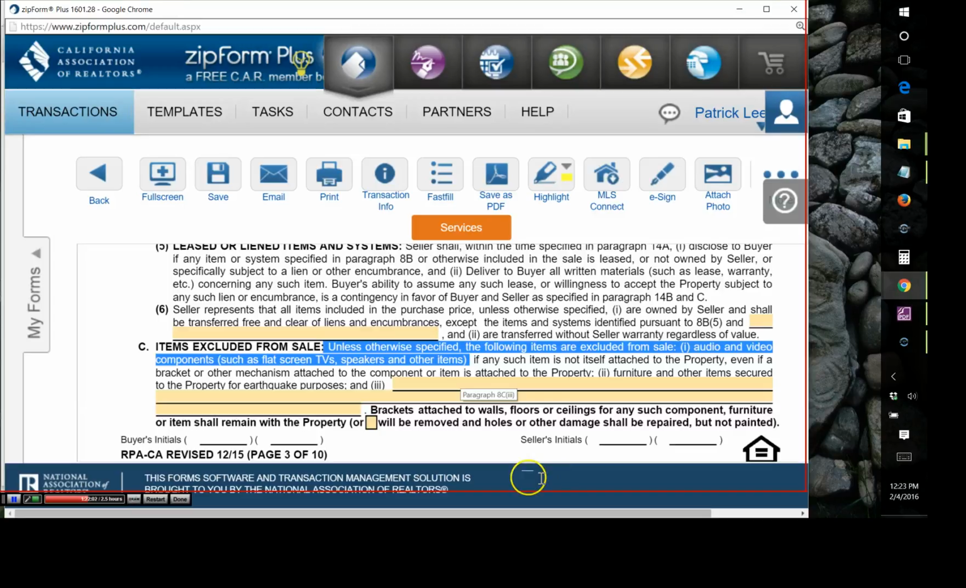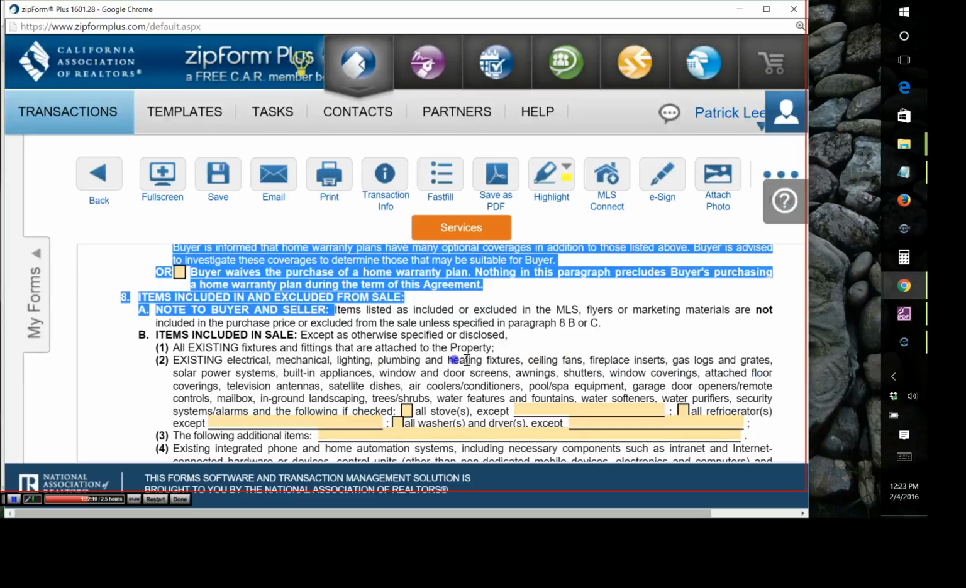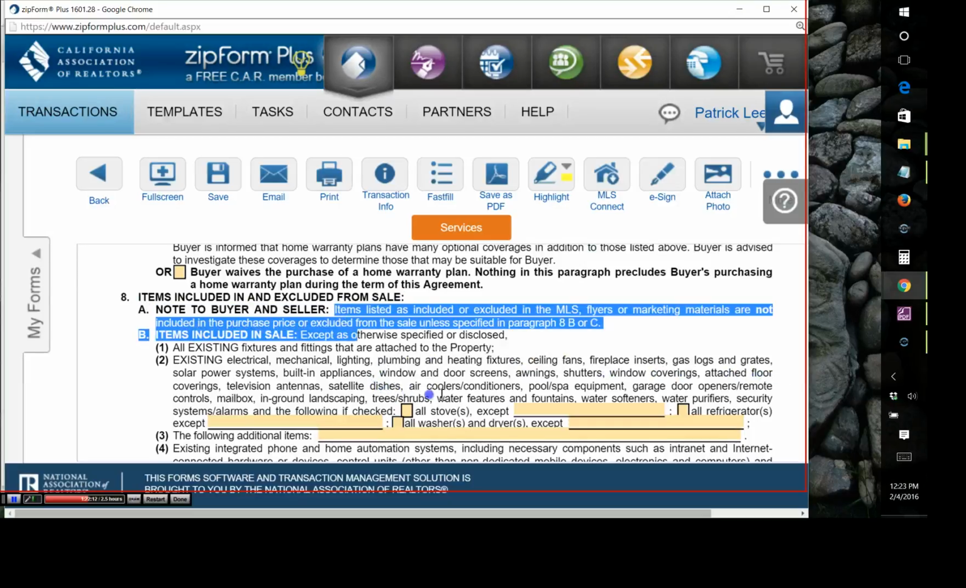And by the way, I didn't read it, but it's here. Items listed as included or excluded in the MLS flyers or marketing materials are not included in the purchase price or excluded from the sale unless specified in paragraph 8B or C. It doesn't matter what they put in the MLS.